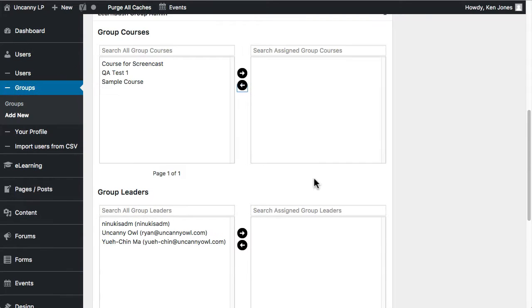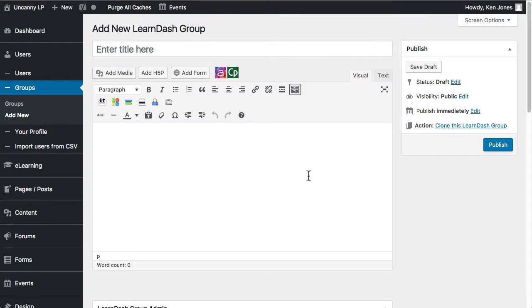So groups are very valuable. We use them on the majority of our sites because usually there are a lot of users and it helps to have some way to organize them.